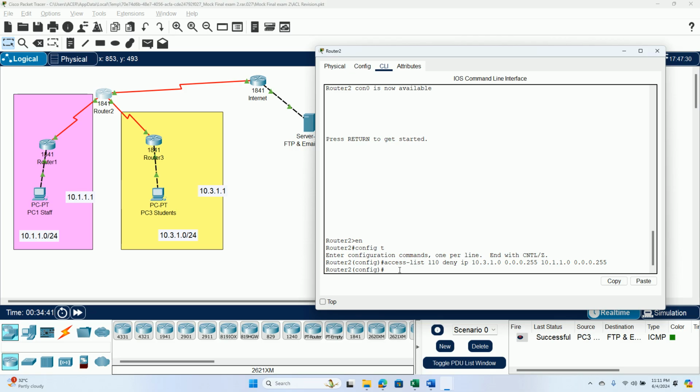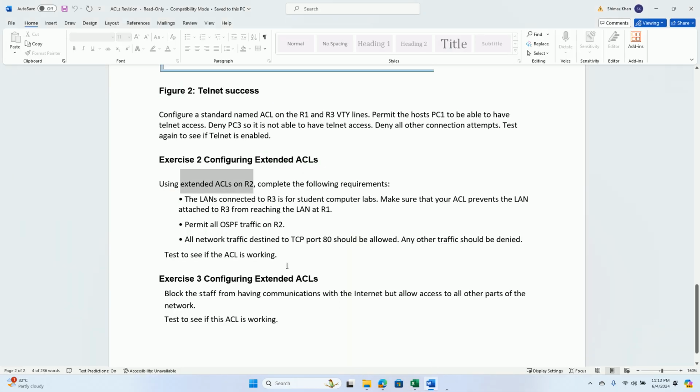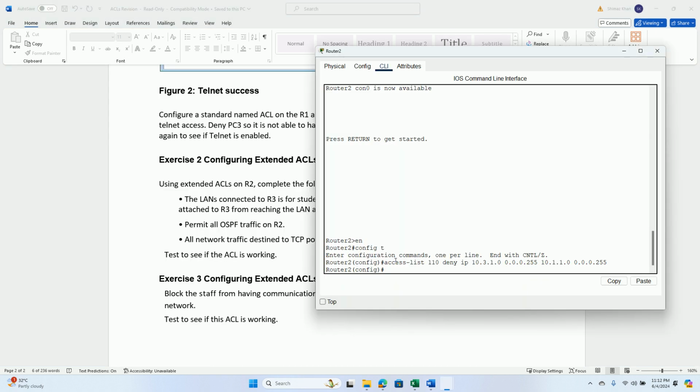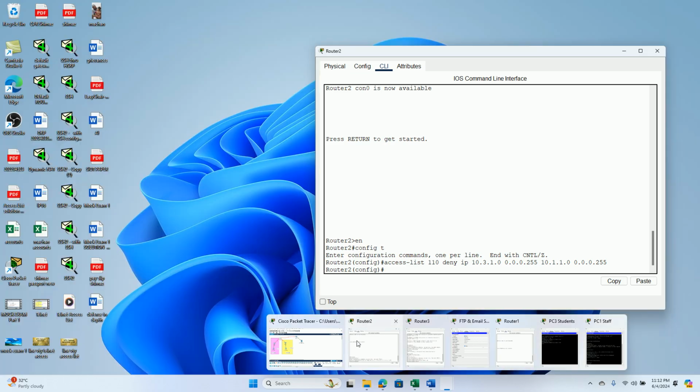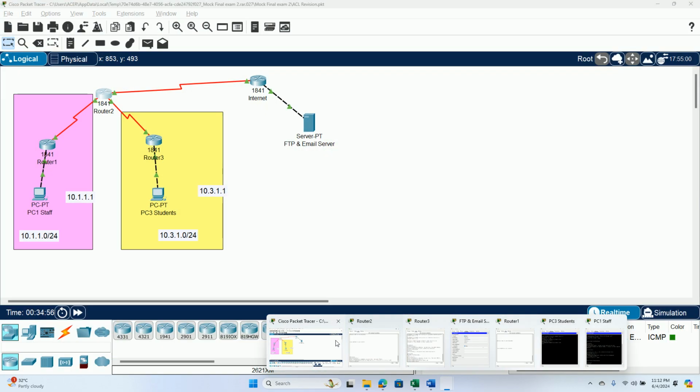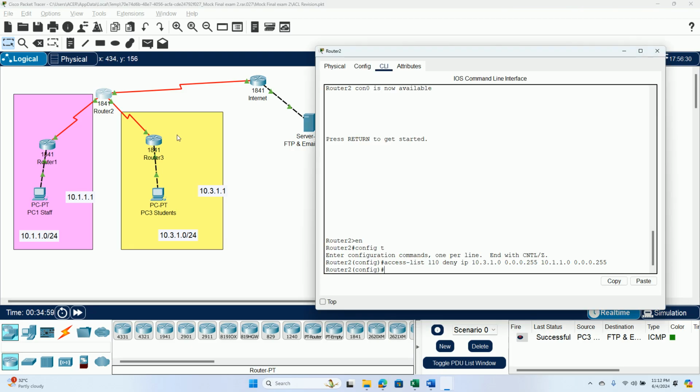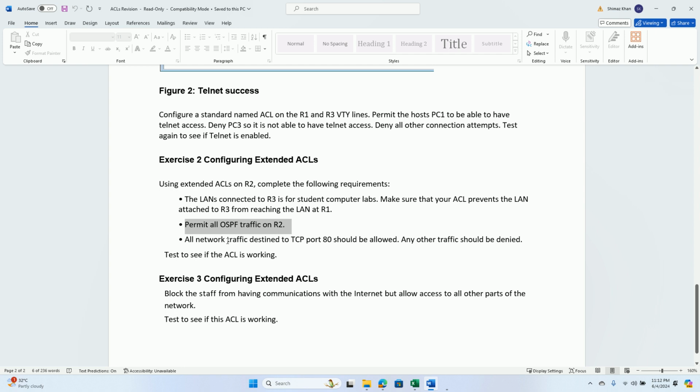Then permit the OSPF traffic on R2. So access list 110 permit OSPF any, and then all network traffic destined to TCP port 80 should be allowed.